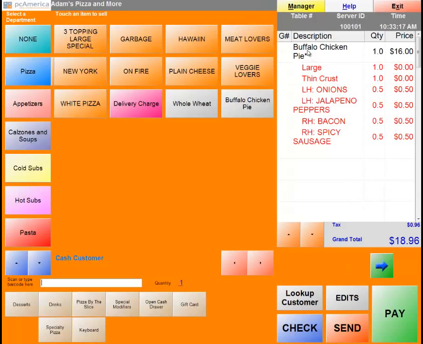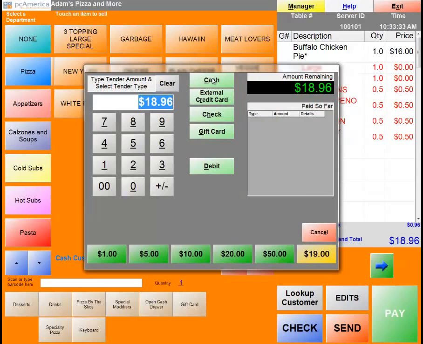This now shows you that we have our buffalo chicken with a large, thin crust. On the left side we have onions and peppers, and on the right side we have bacon and spicy sausage. Now we can pay the transaction out as we would. So let's hit pay, and then cash to finalize the transaction for exact amount.